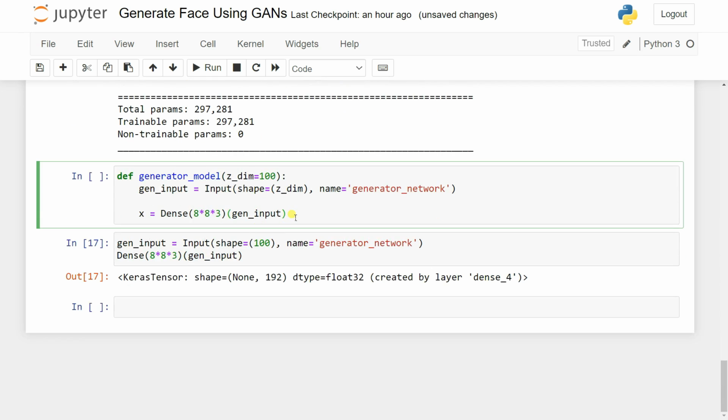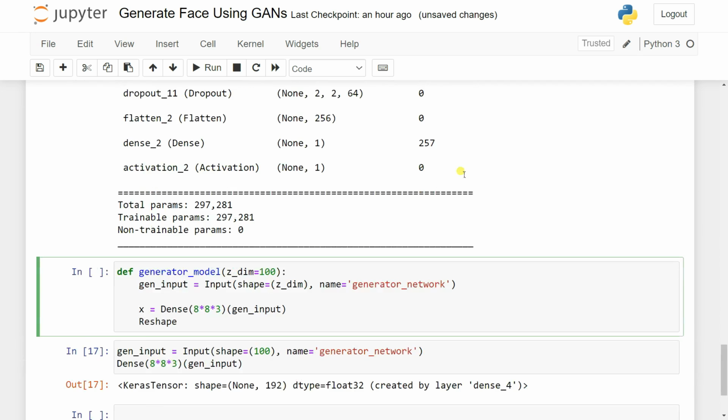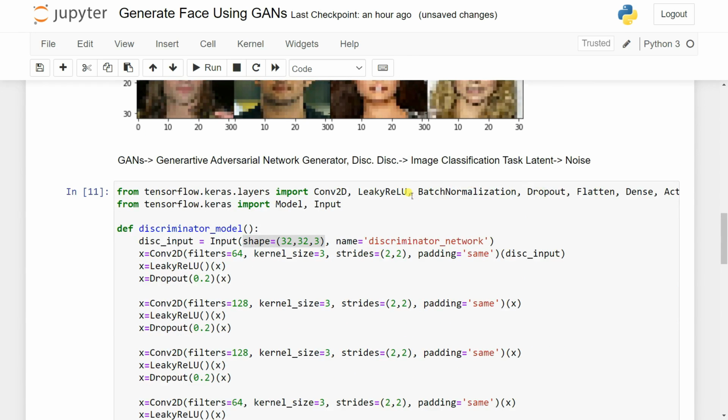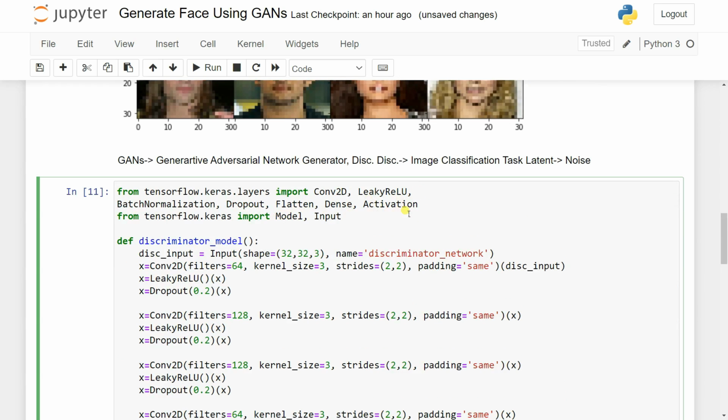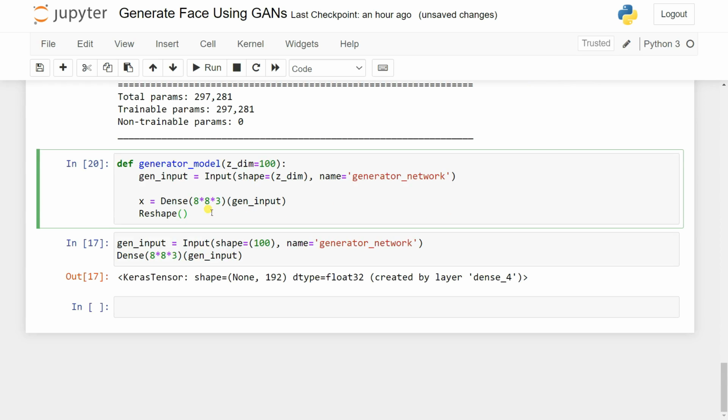Now what I can do is simply pass it inside the reshape. So you need to also mention it here. Let's make it reshape. Okay, done. Let's run it now. Now inside this reshape, what I can do is simply pass my target shape. So let's make the target shape 8 comma 8 comma 3, with height and the number of channels.